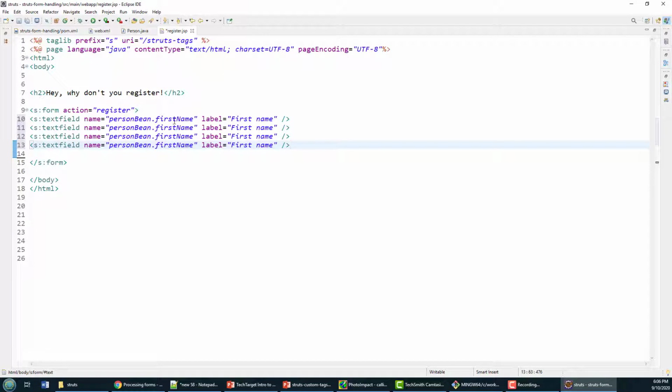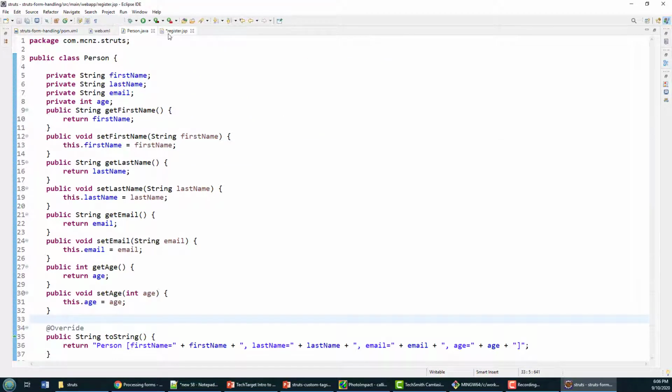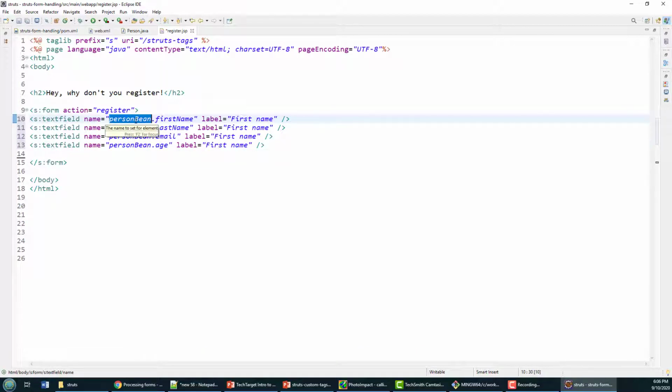And of course, the first field will be the person's name, the second one will be their last name, the third one will be their email address, and then the last thing will be their age. Notice that these properties all map to the person class, and it is called personBean here. And I'll actually create a field called personBean in the register action class in just a moment. You'll see how that maps forth.